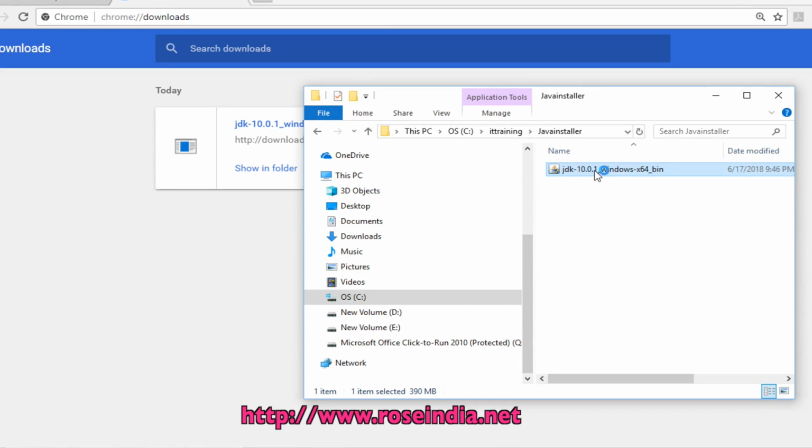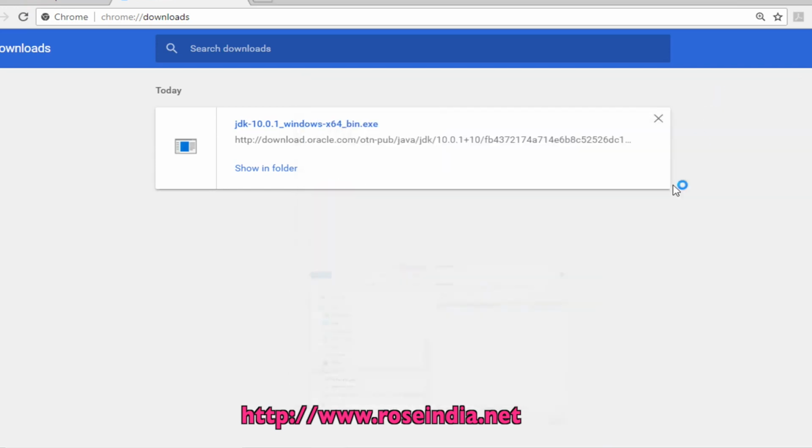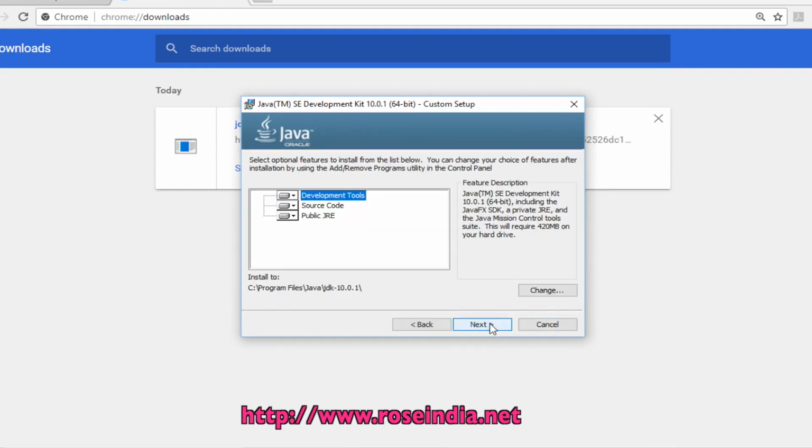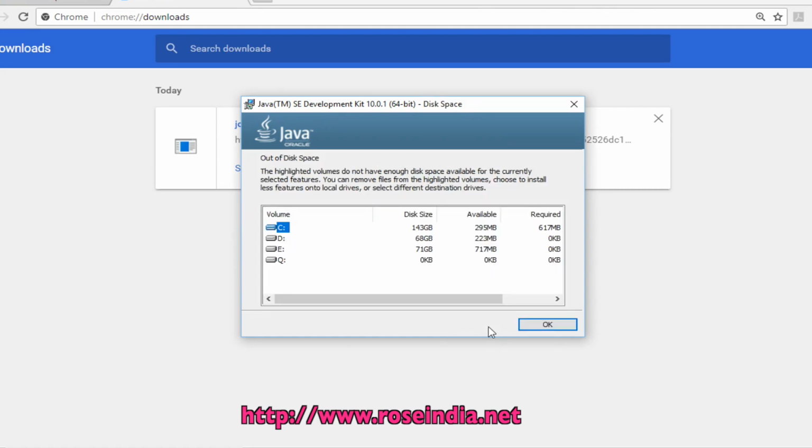So double click it. Click yes. Now the installer is starting. Click next. So this is installing into the Program Files Java JDK 10.0.1 directory. Click next.